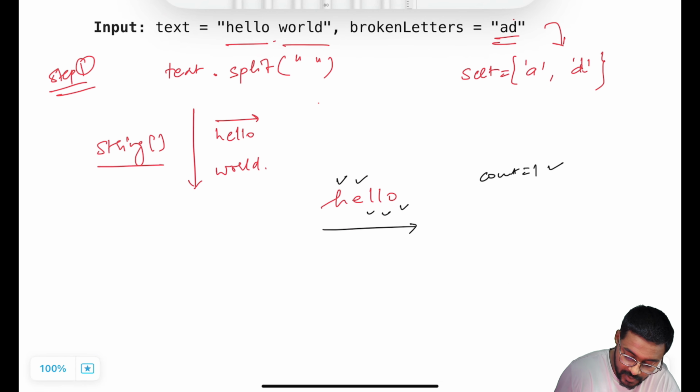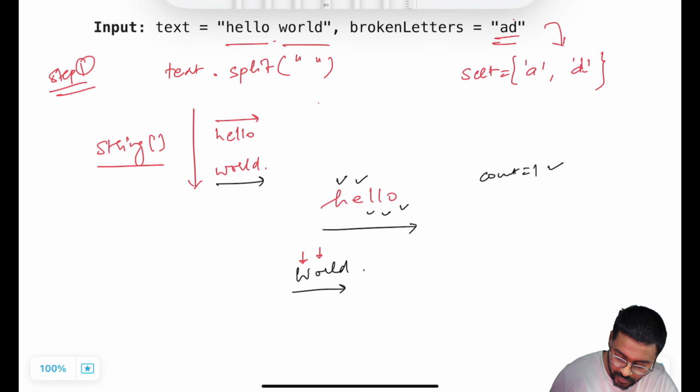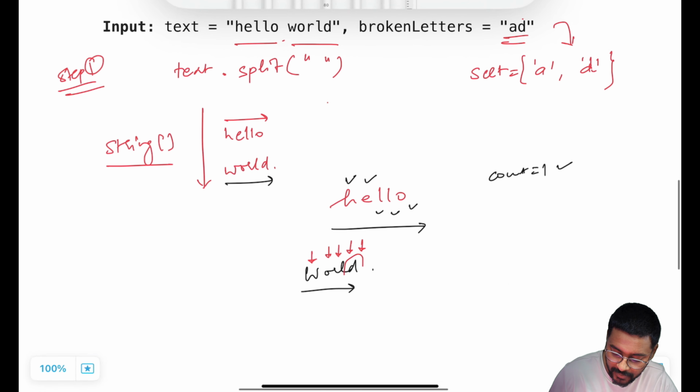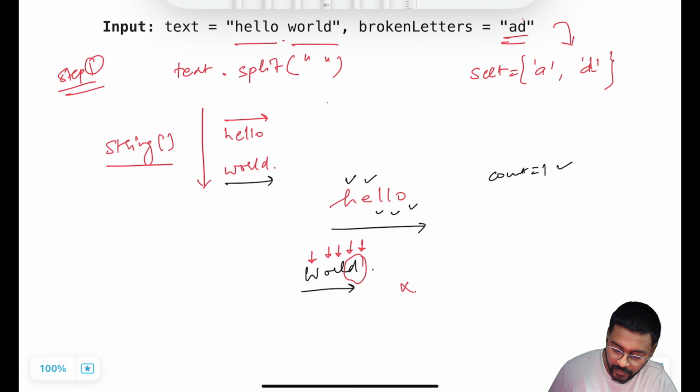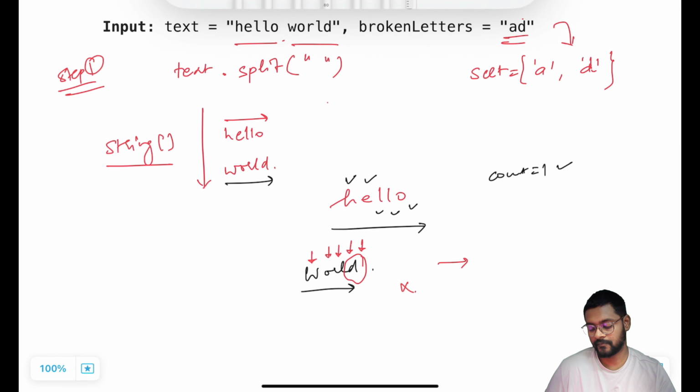Okay. So now what is the next word? Next word is world. In this world, can we type W? Yes. Can we type O? Yes. Can we type R? Yes. Can we type L? Yes. Can we type D? No, we cannot type D. If we cannot type a word, if we have encountered a broken letter, at that time we just have to break this loop. Just break this loop and just capture that, okay, we cannot type this word.